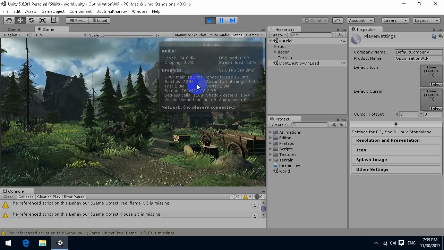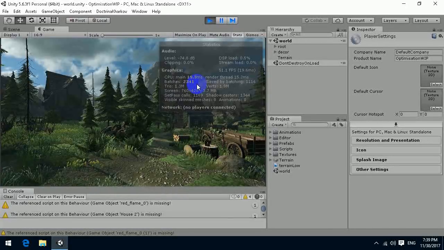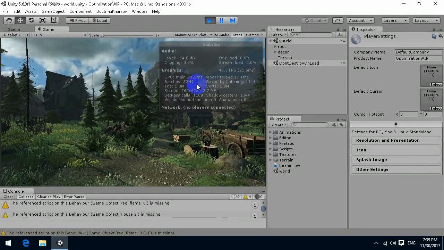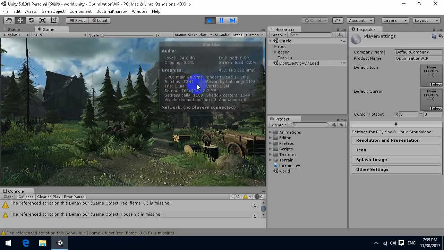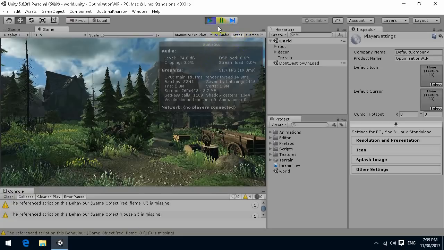The third and quite hard thing is shader complexity, because shaders are very different and we can't easily determine what is more or less performant, since it depends on what's inside the code. We will try to describe this later. Let's start.